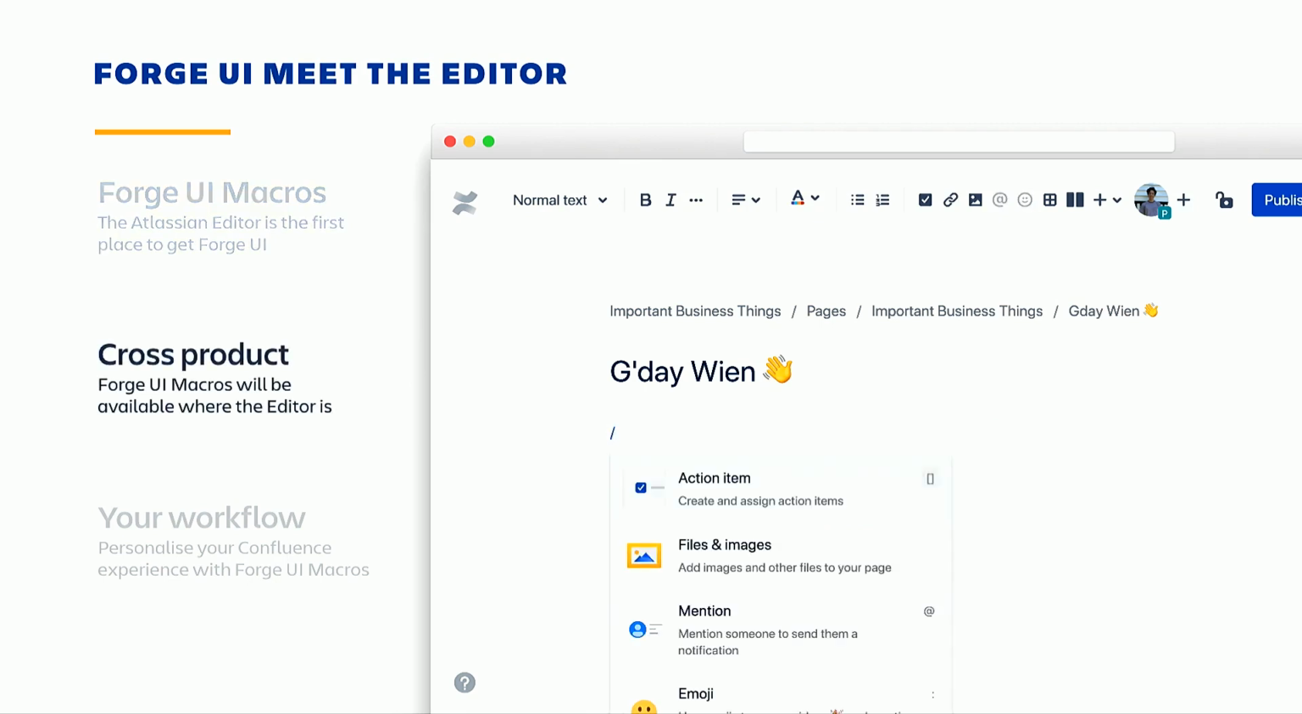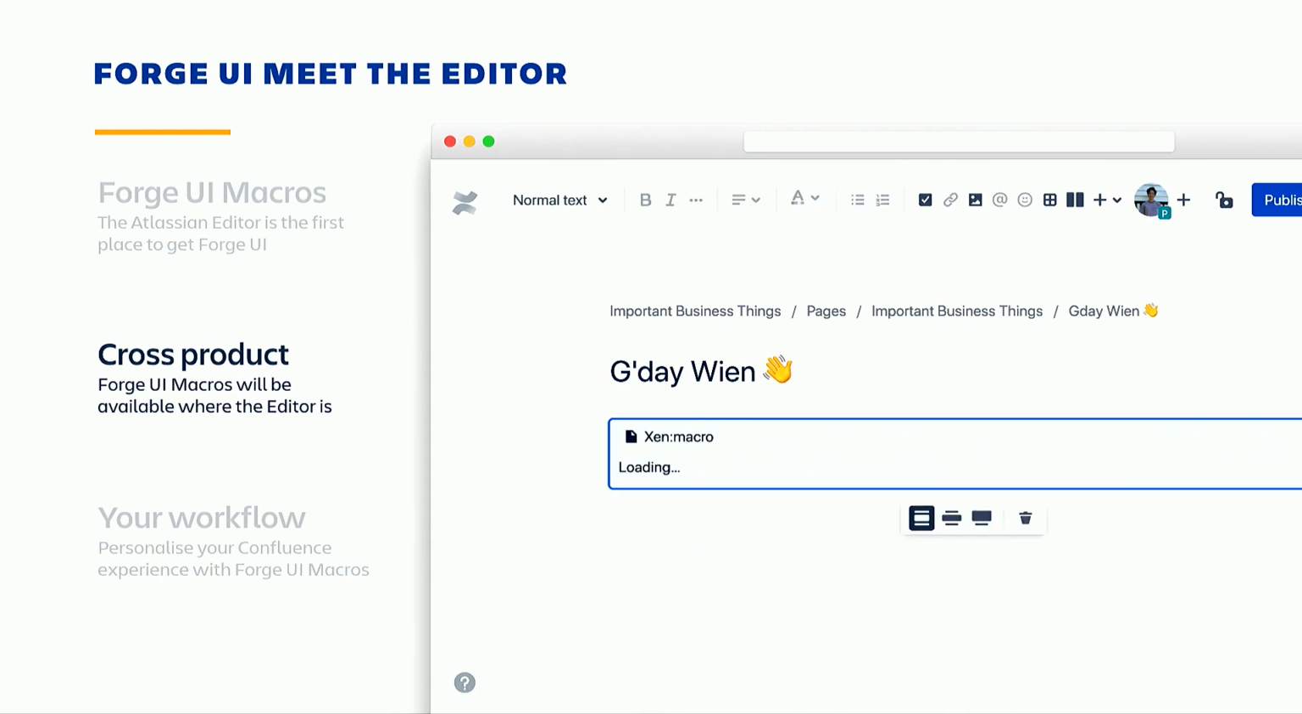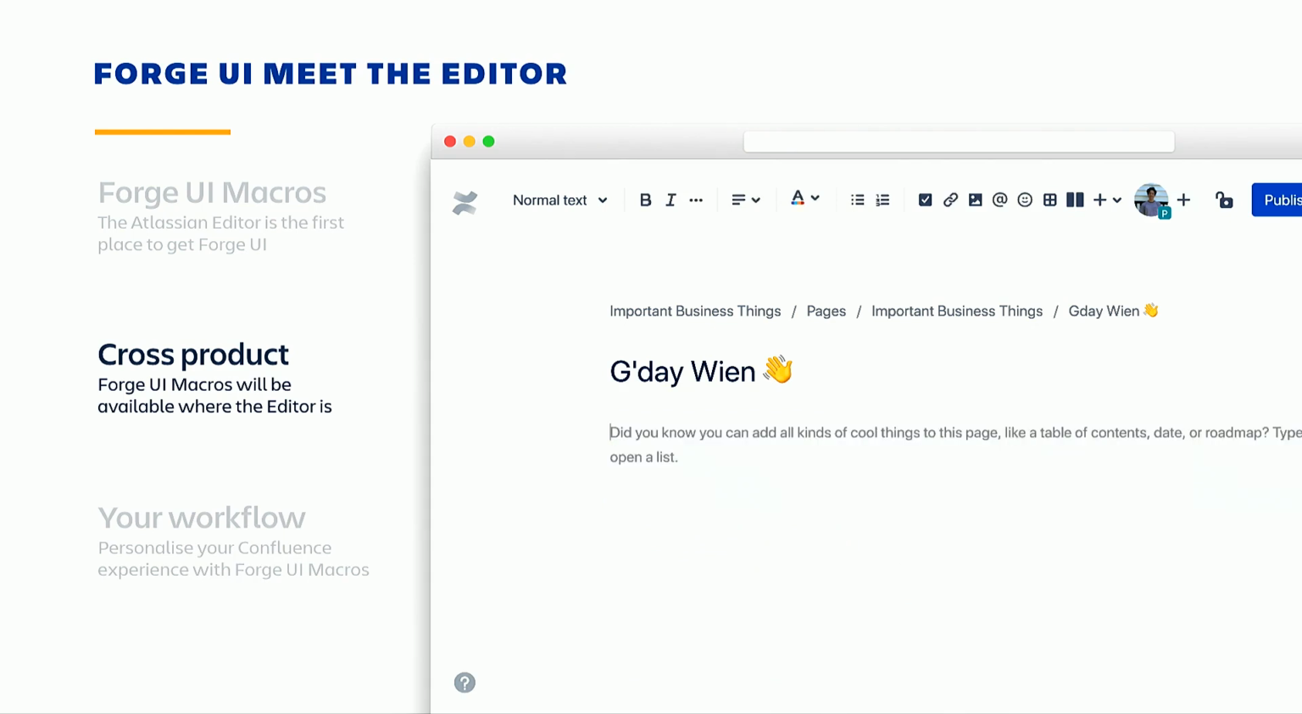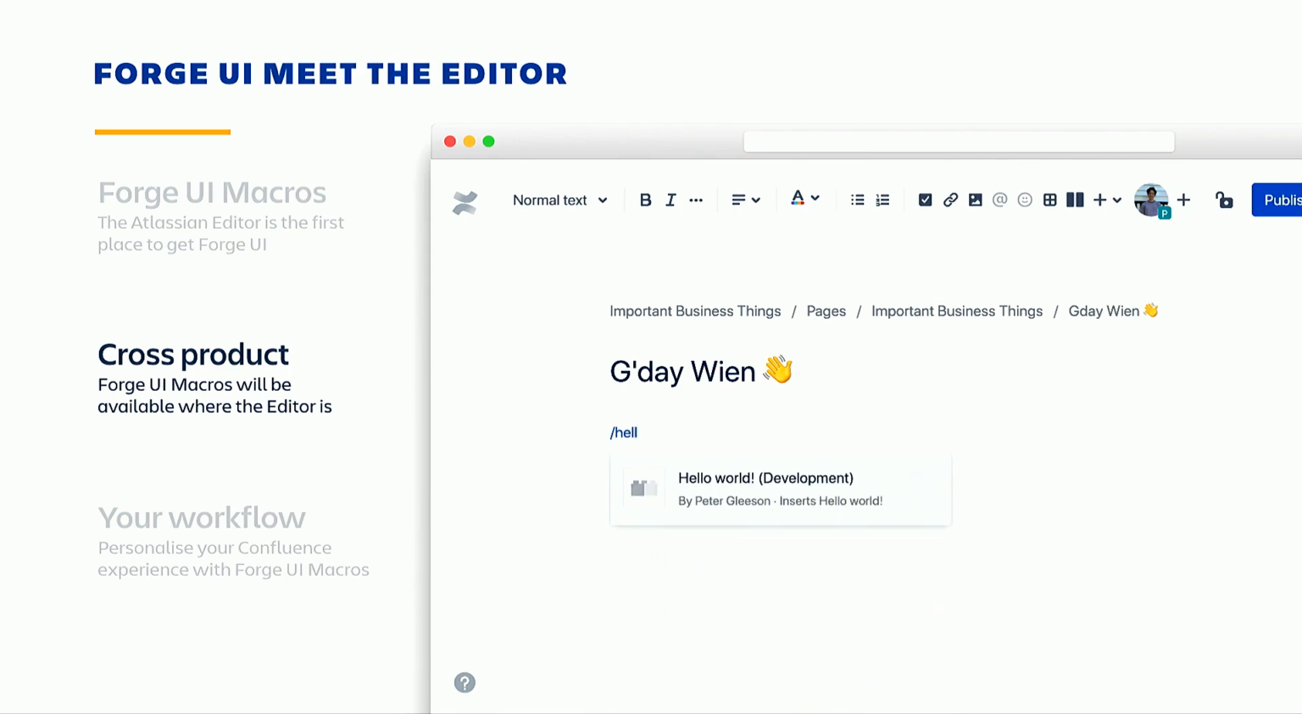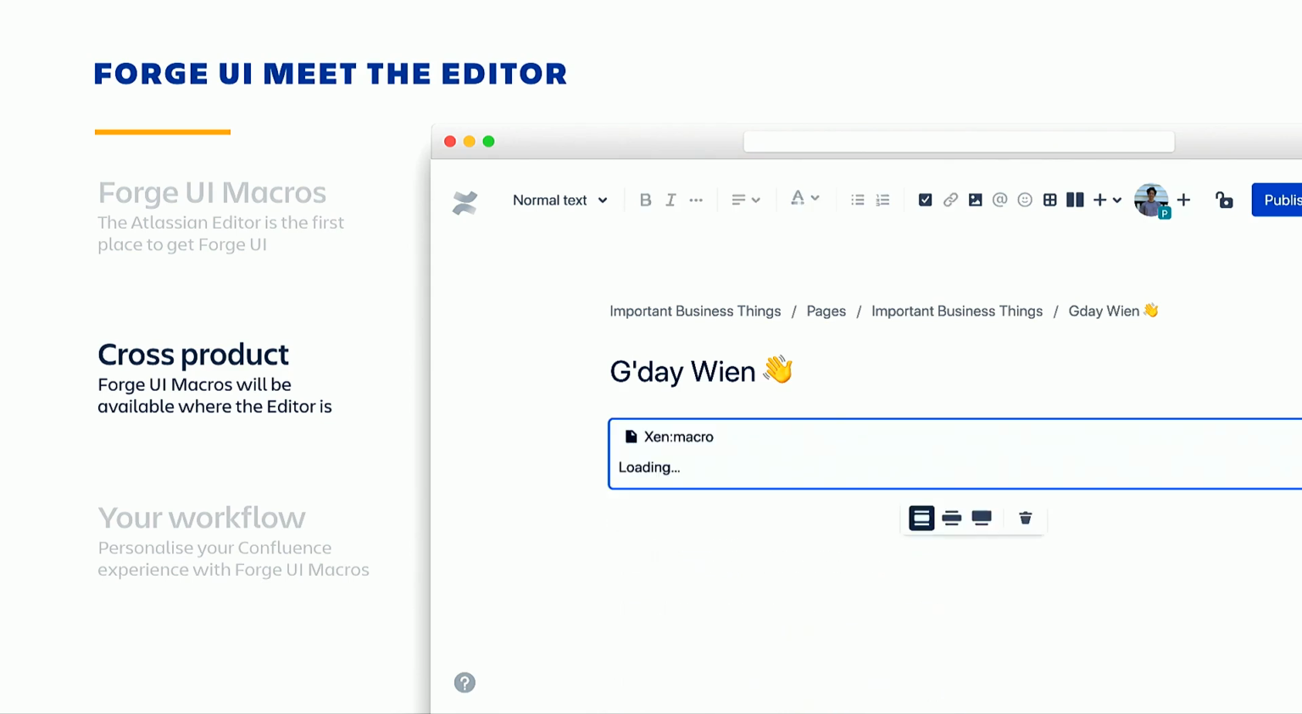We think editor macros are a really good first spot for Forge UI because, as I mentioned, it is cross-product. There is potential for you to describe your app once, and that's a cross-platform description, working inside a cross-product component. So the bang for your buck here is potentially massive.